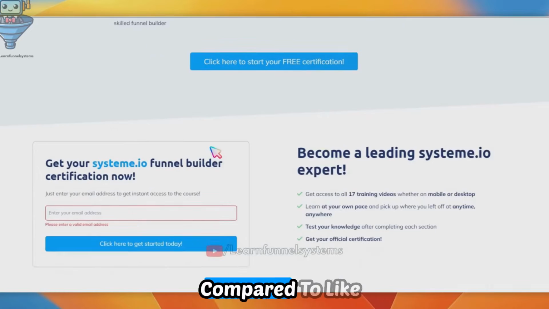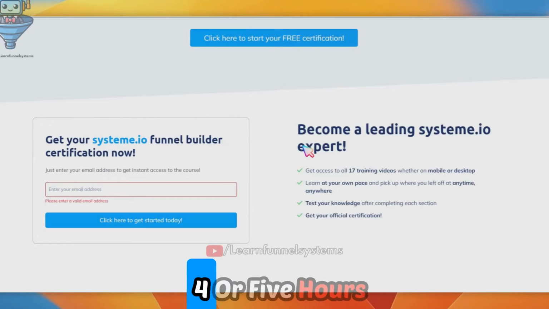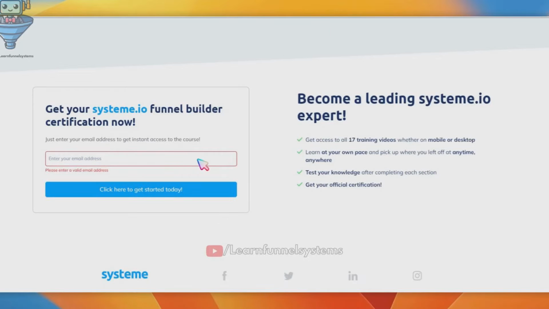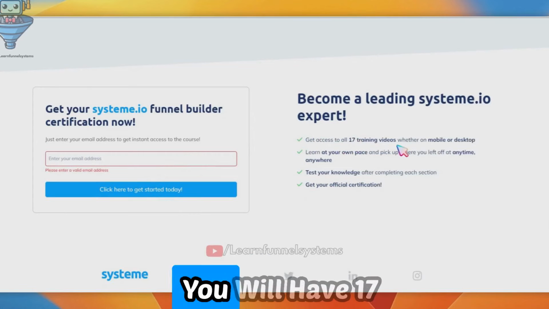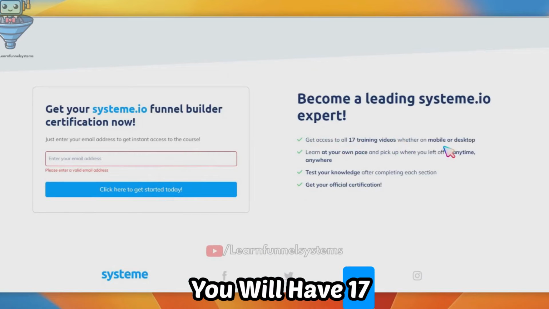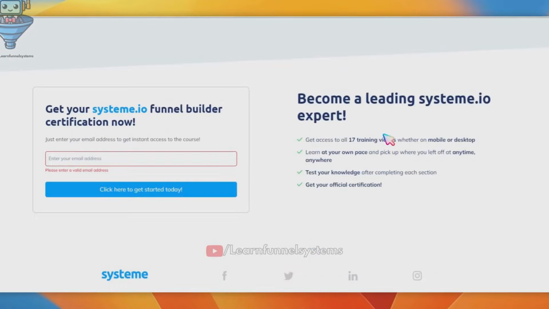When compared to the previous certification, this is much simpler, and you can finish it in 4 or 5 hours' time. When you give your email here, and once you get access, you will have 17 training videos inside. Once you finish those training courses, you can get your certificate with your name on it.